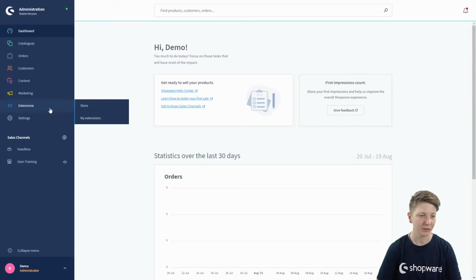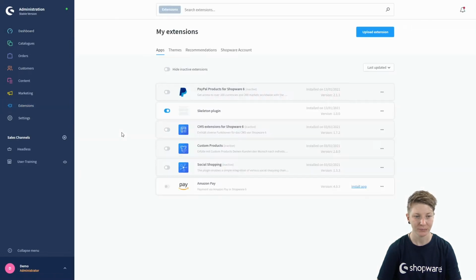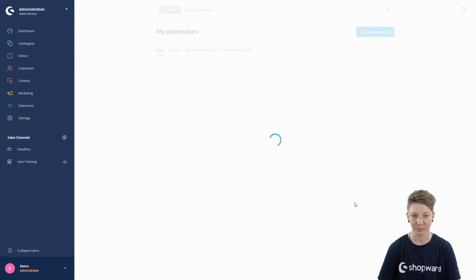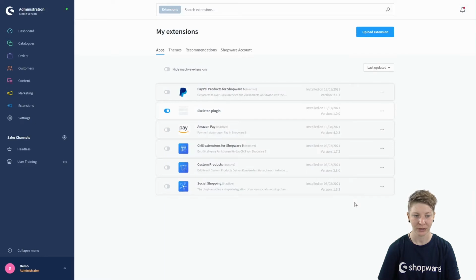For this, go into My Extensions. Keep in mind that the Amazon Pay extension is not a standard extension, so I had to download this extension in our Shopware store first. After downloading it, we can now install the app. And then with this checkbox, we can activate it.